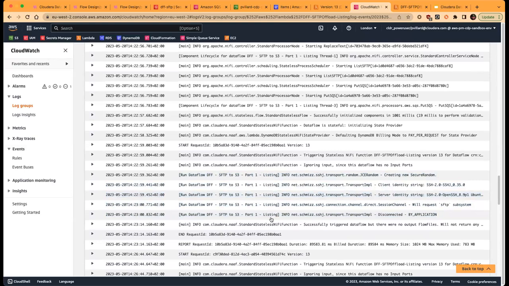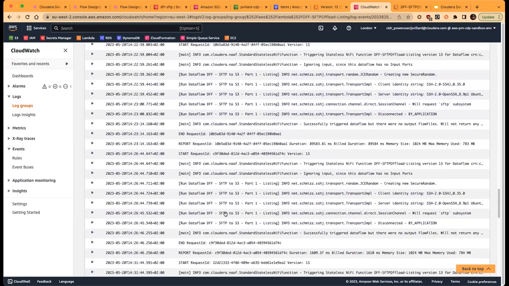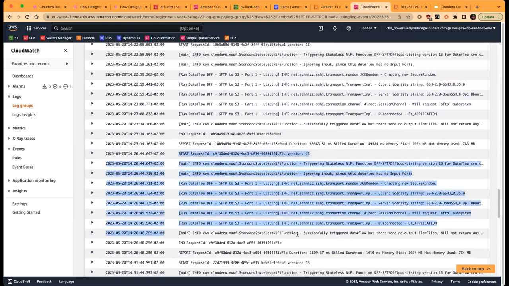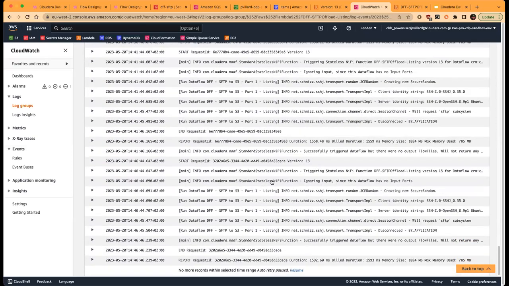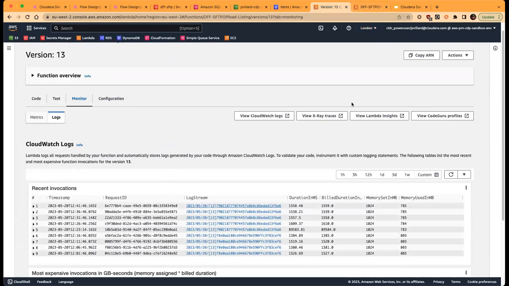Here it was a cold start, but you can see the next ones are not cold starts. So here you have the full execution because we kept the resources around. In this case, the execution is between 1 and 2 seconds. And it's always the same. Every 5 minutes, we are running the same code. So that's it. I will switch very quickly to the other one.